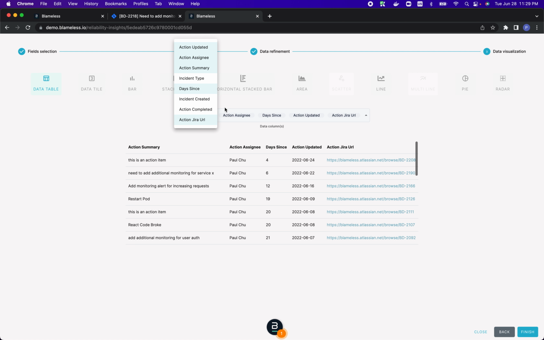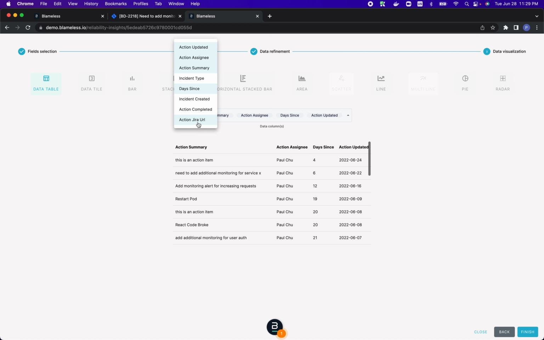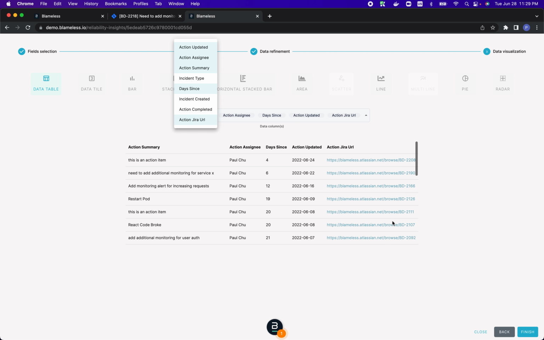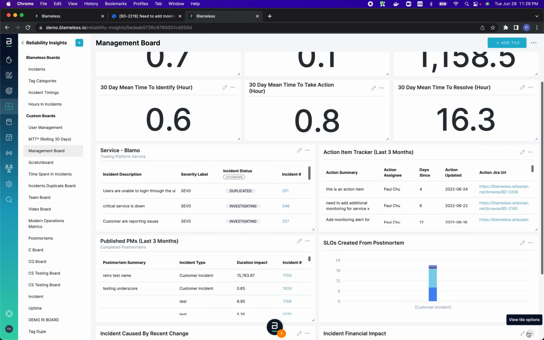So maybe the action URL field is not needed. You can go and take that off. But if you go and add that, my personal preference is that it just makes the most sense. When I'm looking at a graph, I want to be able to go and click into what that actual item is. So I'll go and add this here as well. And then I'll go and finish.